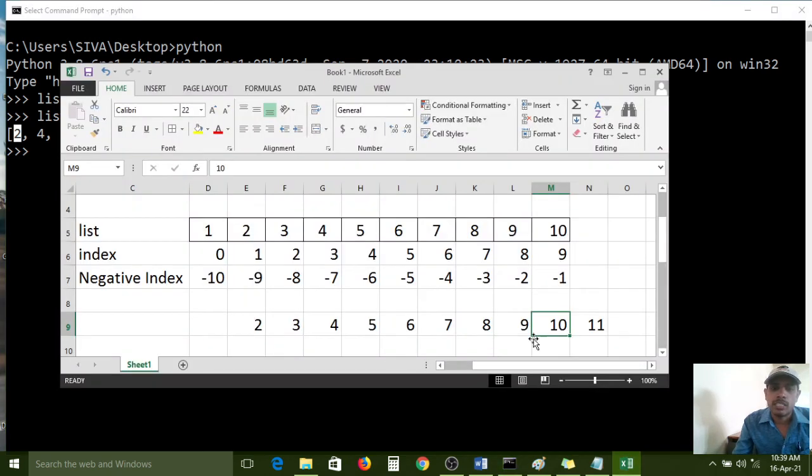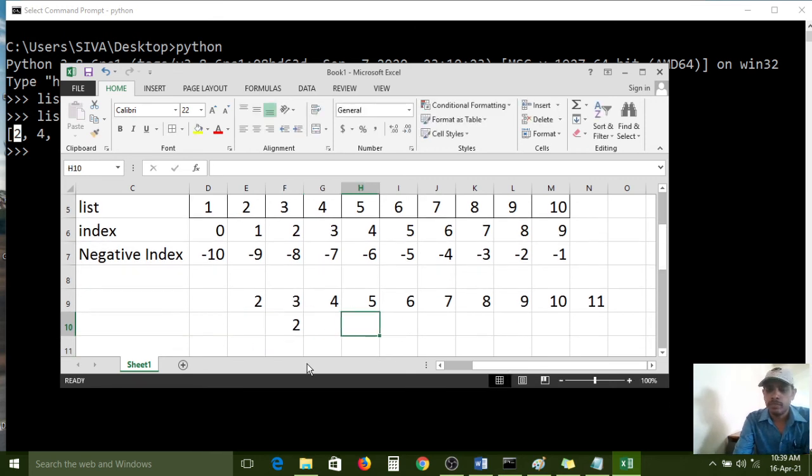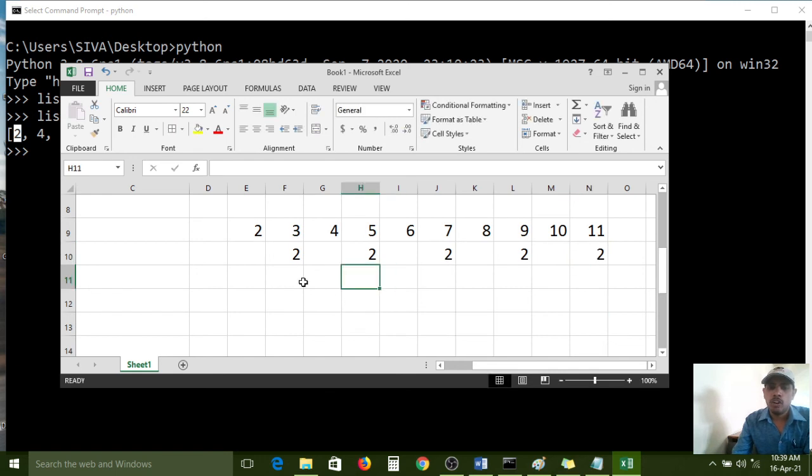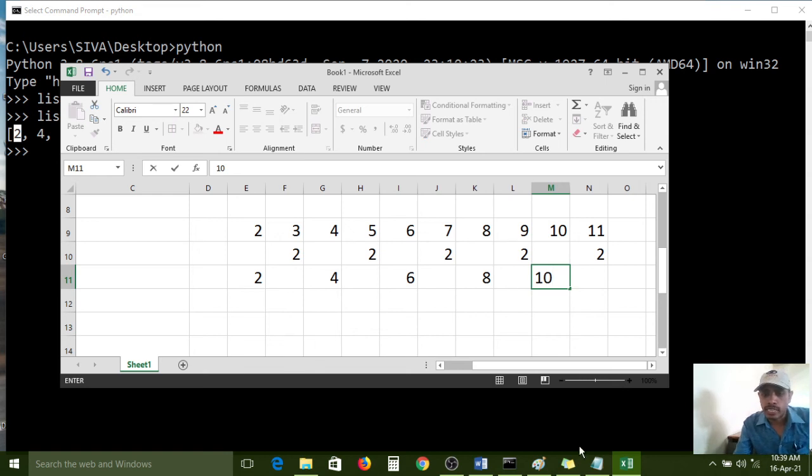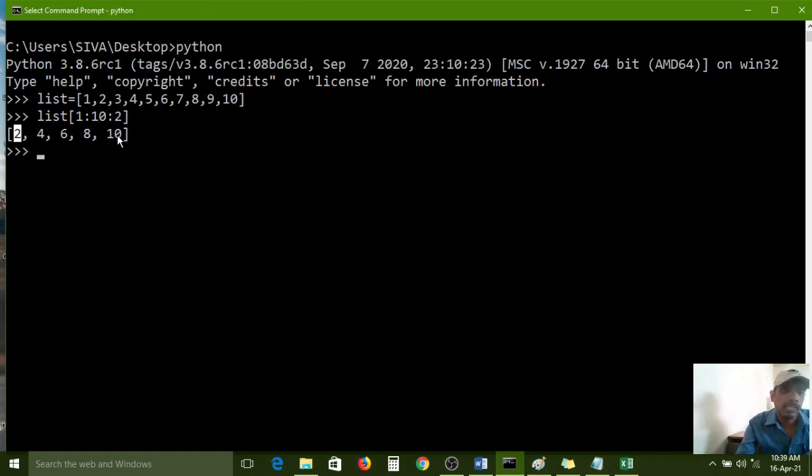Understand? And next, step value 2 now. So every second element it can skip by the list. And how many elements do we have remaining? 2, 4, 6, 8, 10. So these elements are the same as what it has printed now. So this is the meaning of the slicing operation.